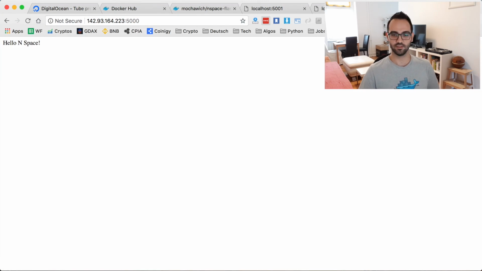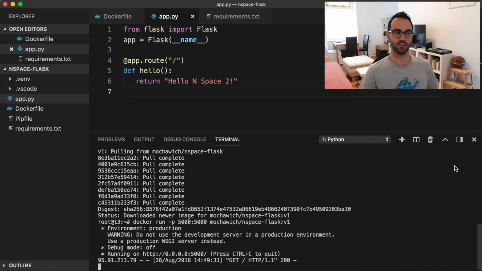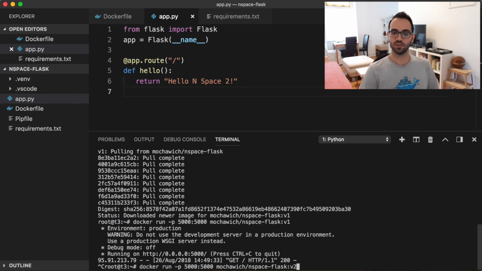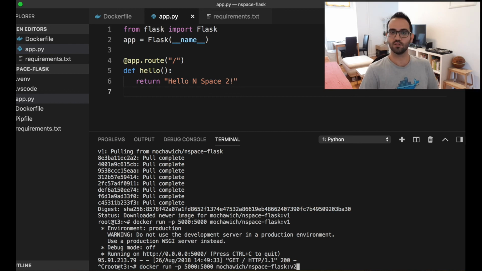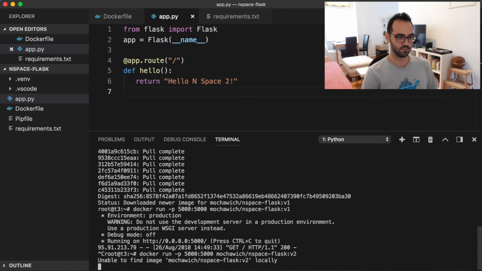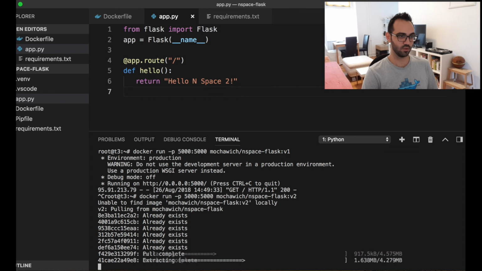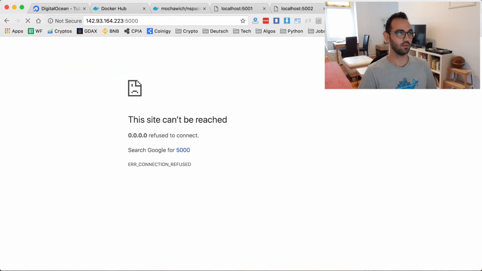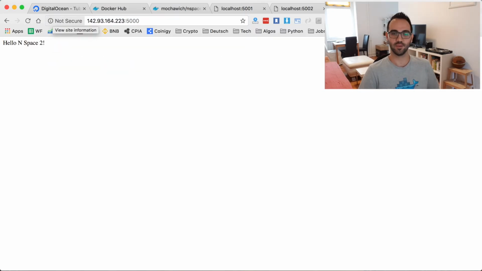Yes, it's working. Now let's try to run the second version of the image. Let's stop this one. As you can see, we can pull the image first, or we can also directly try to run it. It should auto pull it for us if necessary. It did not find the image locally, so it's pulling it from my repository and it's running it. Let's navigate to the browser. And we have the second version of the image running.